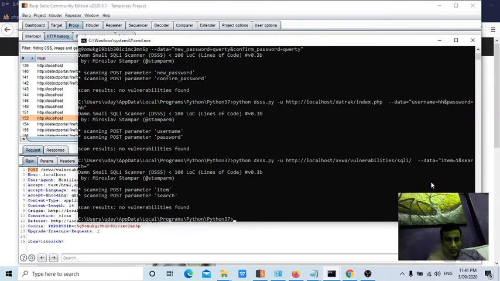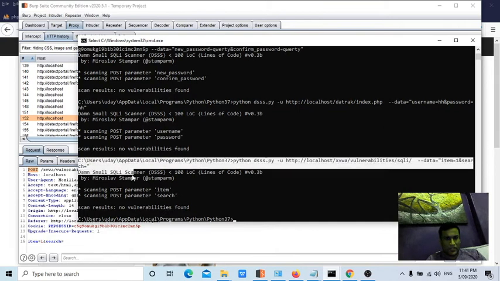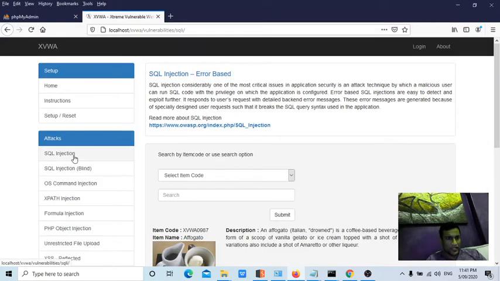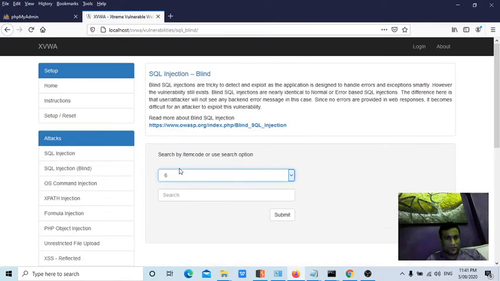I'm surprised why it is not showing up for this particular page. Let me check for another page then. This application is saying it is vulnerable for that page, so this particular tool did not detect it for that particular page, guys. Now let me check for blind SQL injection.